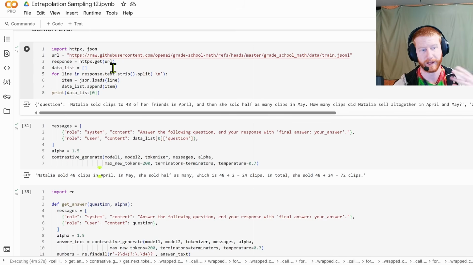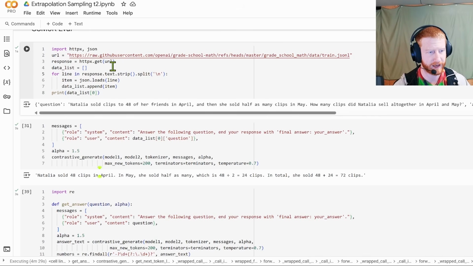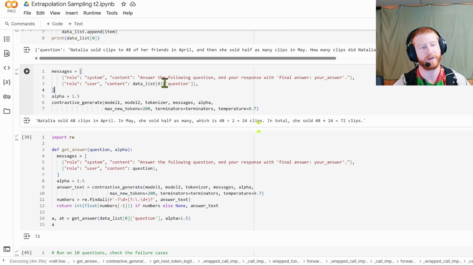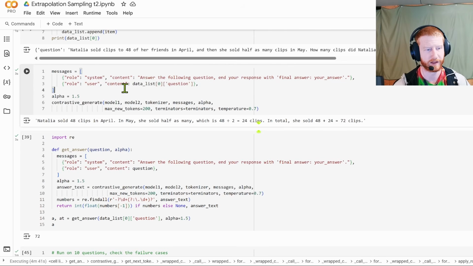I'd encourage you to do this step by step. First get the text of the response, then load it into JSON line by line, and check that it all works. But because I've done this before, I'm just going to blaze through it. So the way we'll feed this to our model is still to use the chat template that it's been trained with.